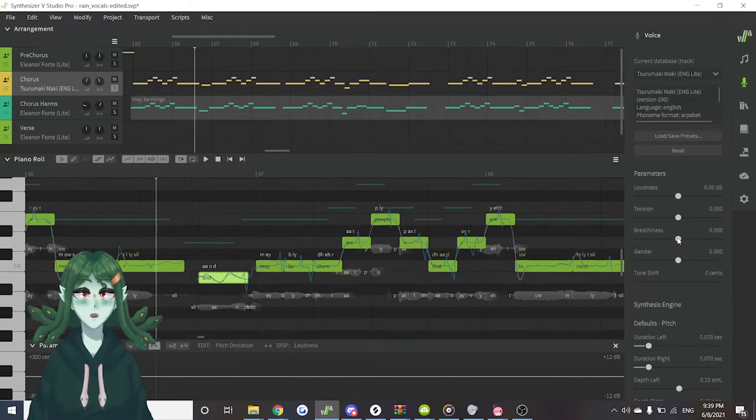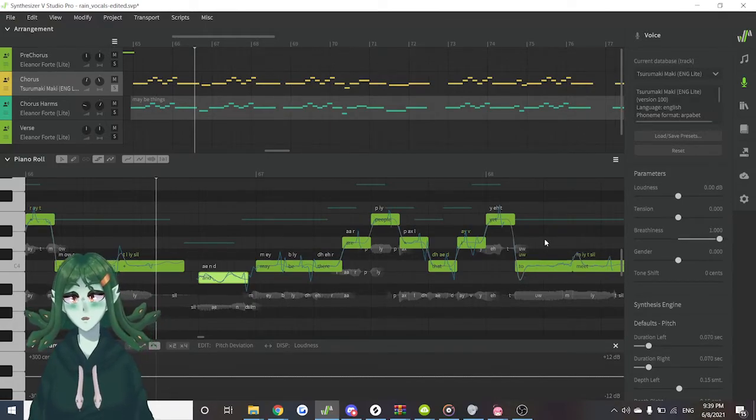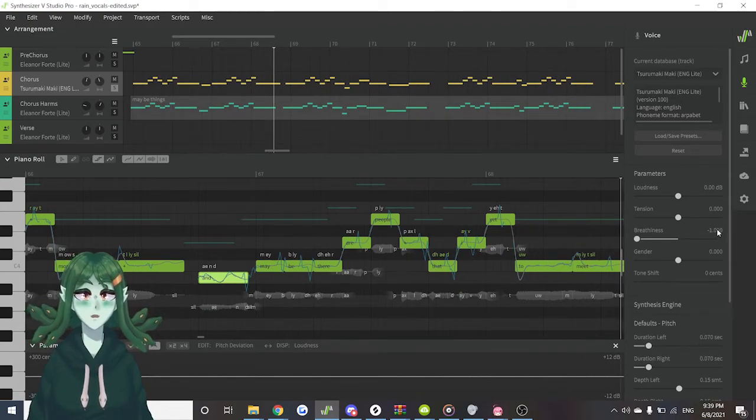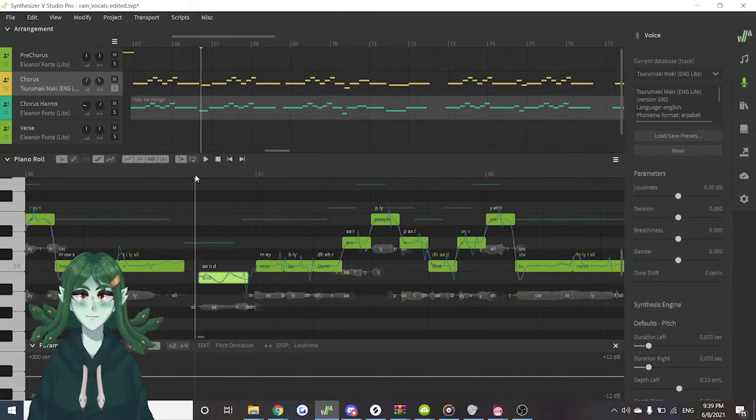Breathiness. It's how breathy something is. If I go all the way to the... And maybe there are people that I've yet to meet. This is no breathiness. I'd recommend usually leaving that at 0 unless you want a real breathy vocal for whatever reason.